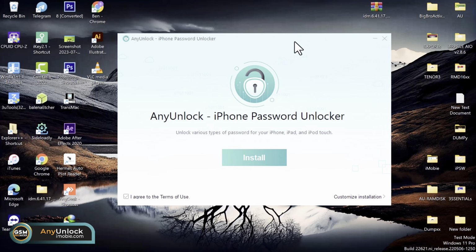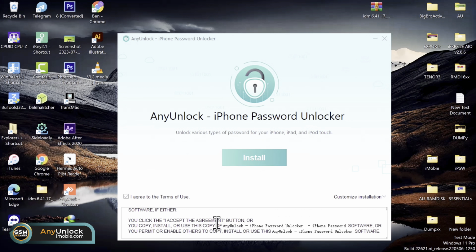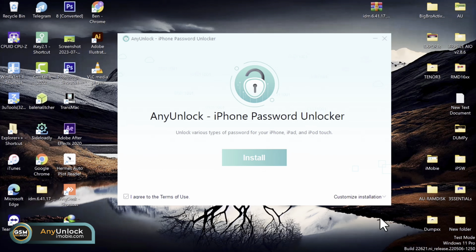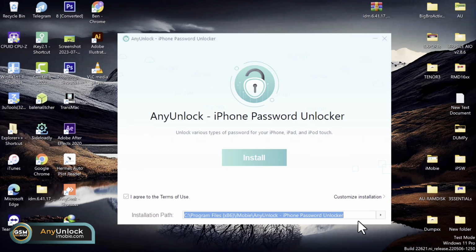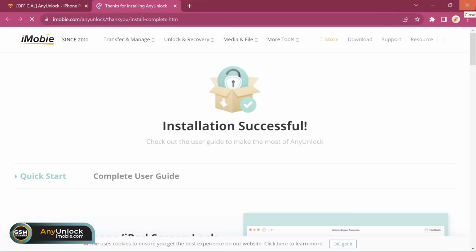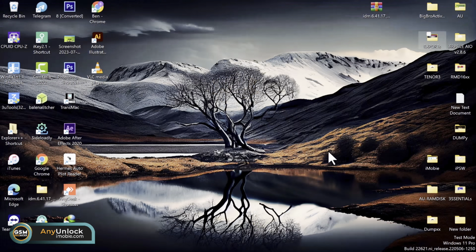Before you click on install, go ahead and click on the agree option over there, read the terms and conditions, and you can also customize the installation directory where the installation will be done. When you are done, just click on install. The installation process will take a few seconds, as you can see in the video. It's done, so you just close this tab and wait for the tool to launch.